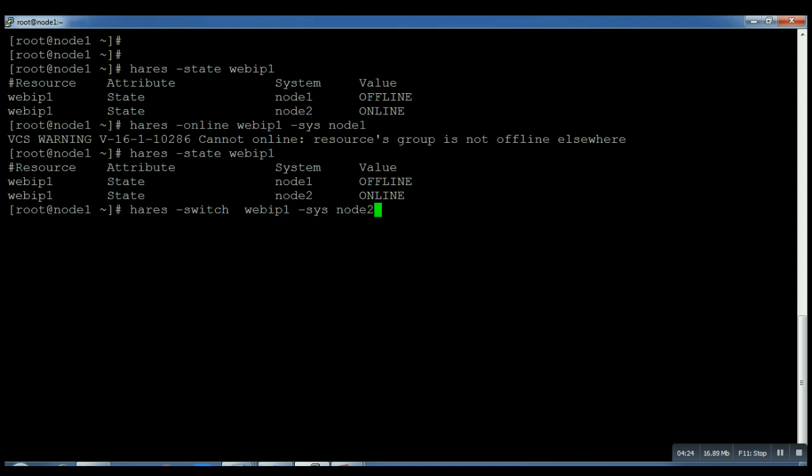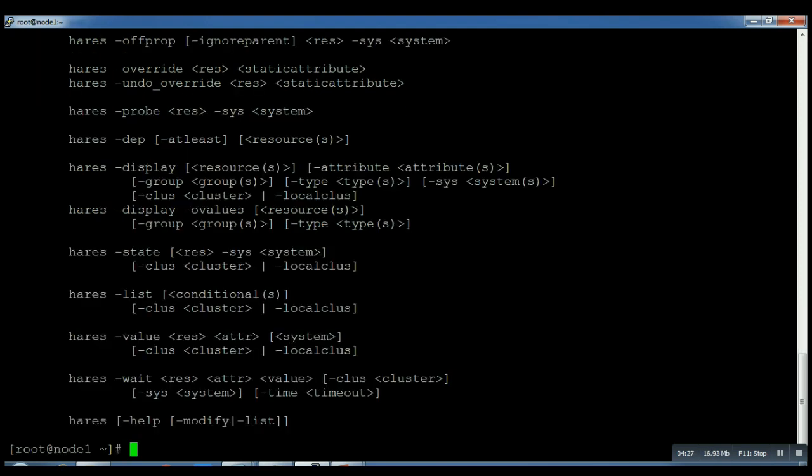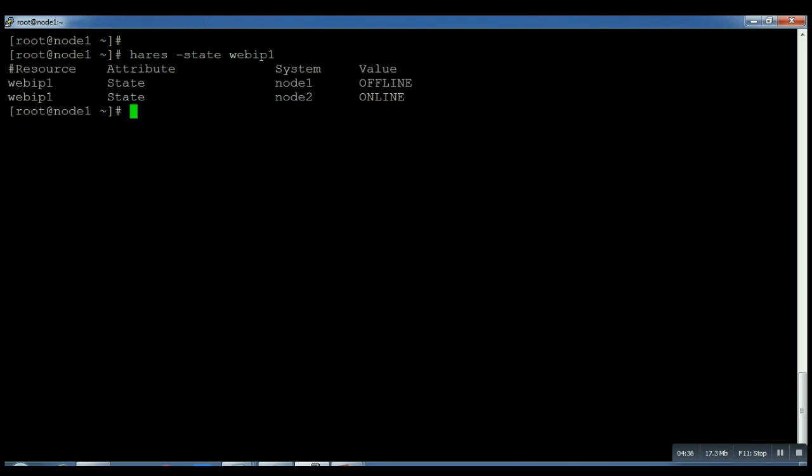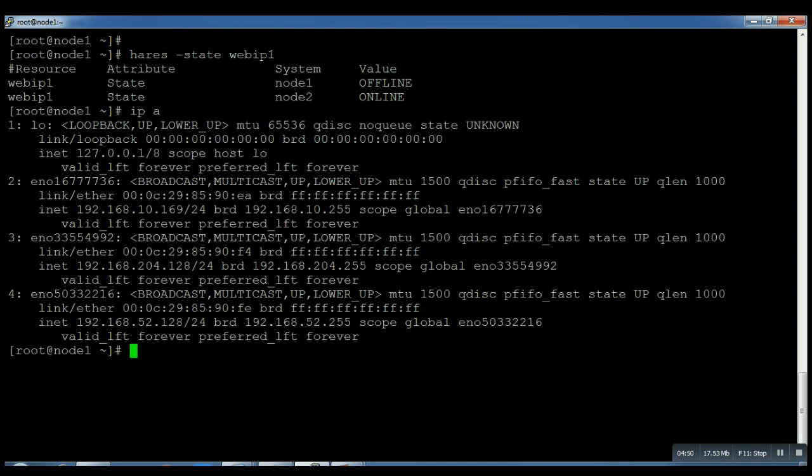Okay, this is not a command. Just hold on guys, I have to check online. Node 1, node 2, this automatically came online on node 2. Virtual IP address, okay, check. Node 2. Wow, the virtual IP address is here.